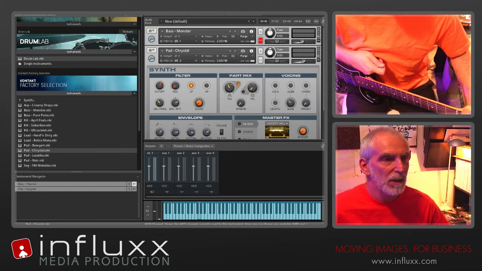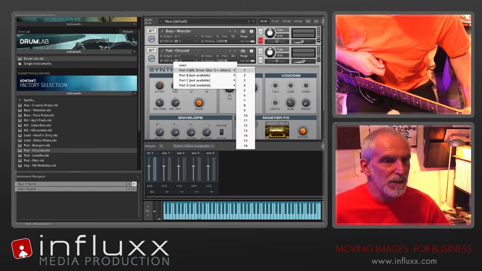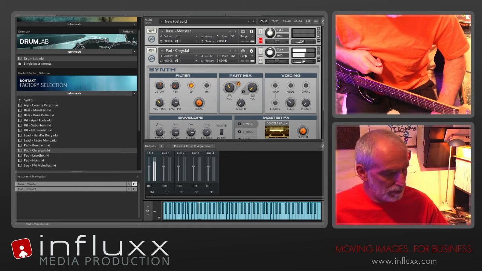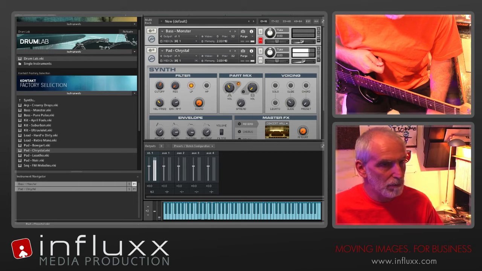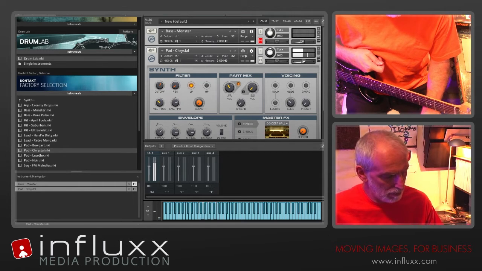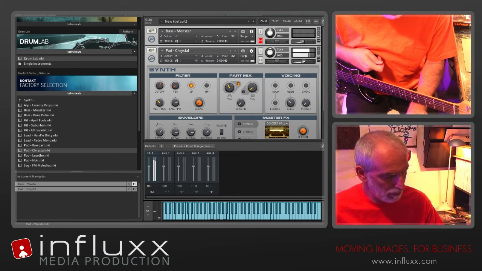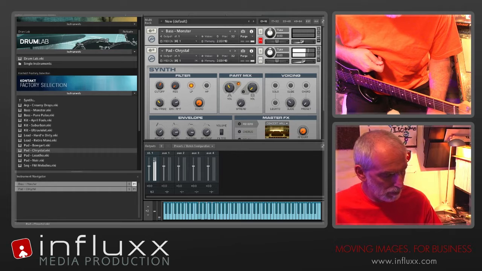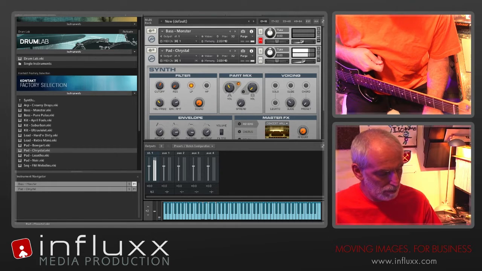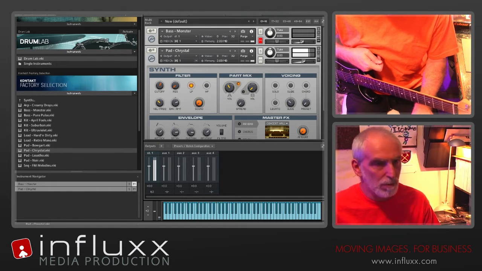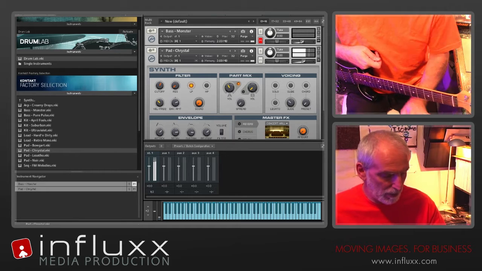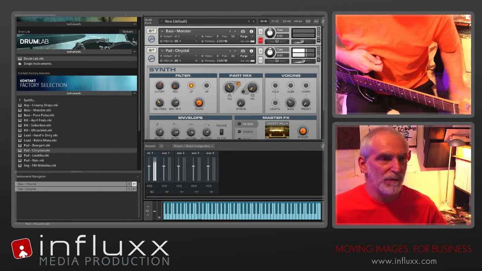Again, let's set the MIDI channel. That's quite nice, so I'm going to play the sequence and then modify the sound a little bit.